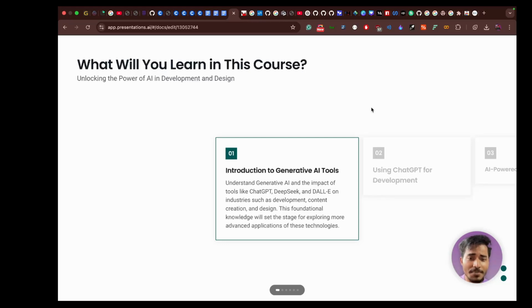Introduction to generative AI tools like ChatGPT, DeepSeek, and DALL-E. Understanding generative AI, the importance of tools like ChatGPT, DeepSeek, and DALL-E on industries such as development, content creation, and design. The fundamental knowledge will set the stage for exploring more advanced applications of this technology.